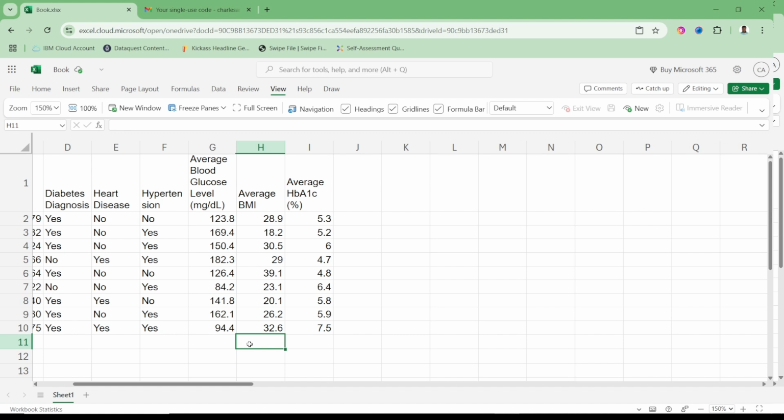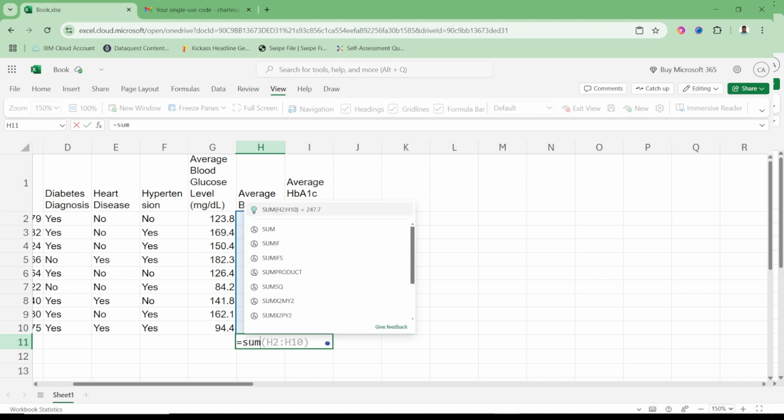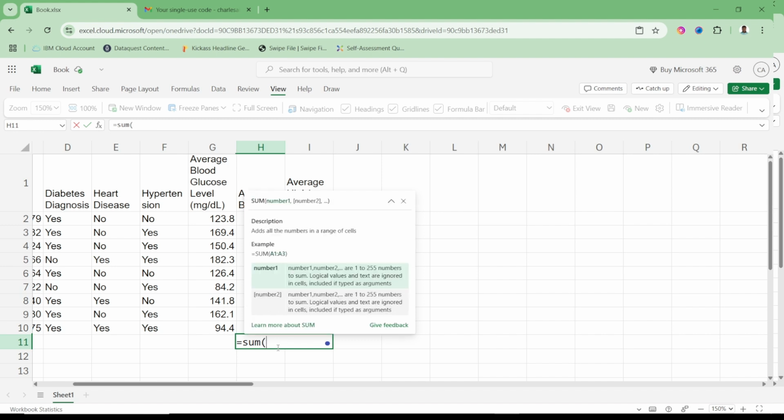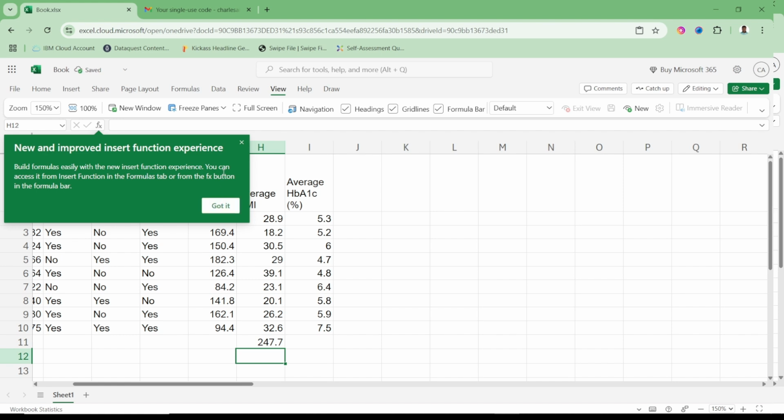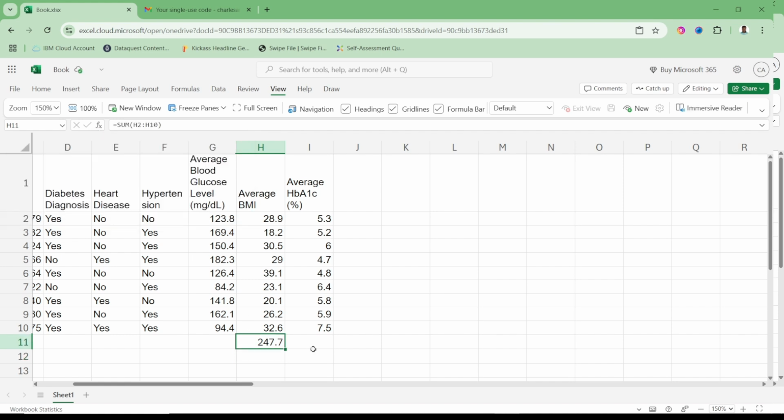Remember, every time you're using a formula, every time you're referencing, you start with the equal sign. So, equal to sum. Here you can see different sums, but we're just going to stick with SUM, from cell H2 to H10, showing the sum of all of them. All right, so I found the sum.